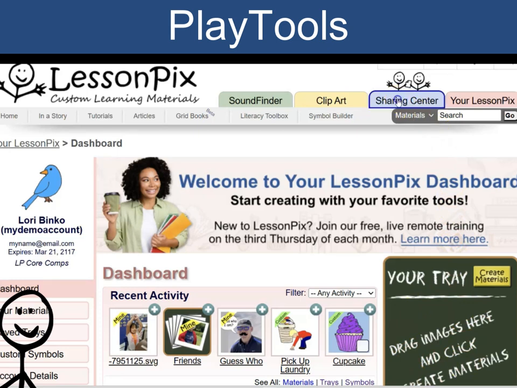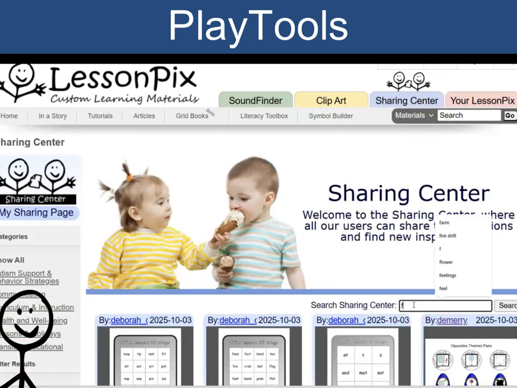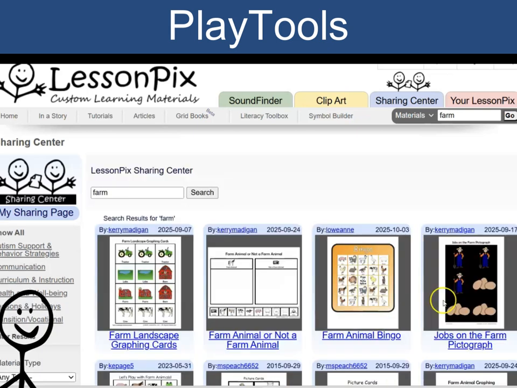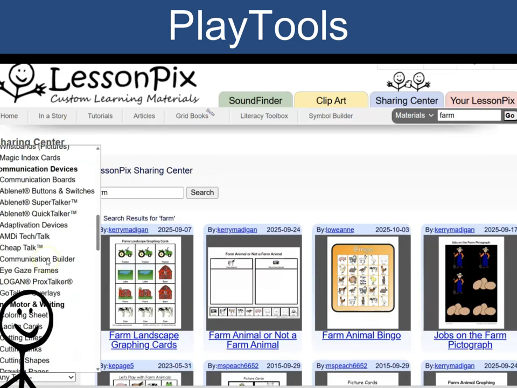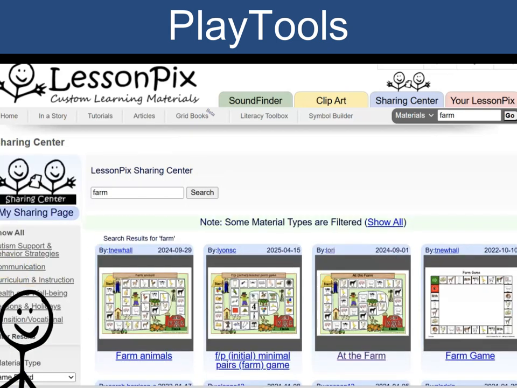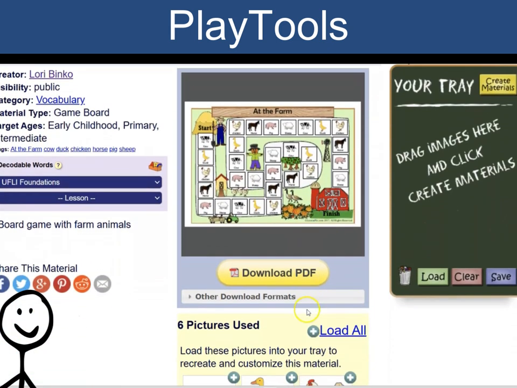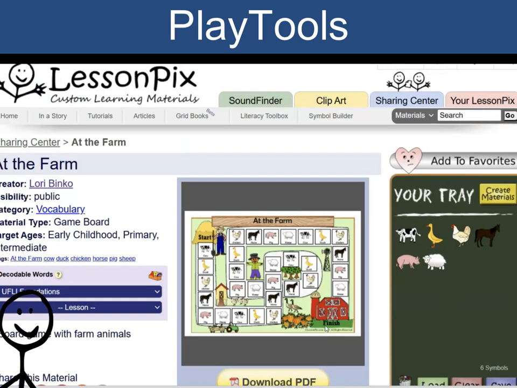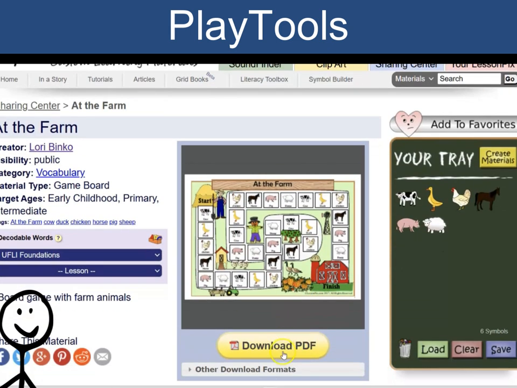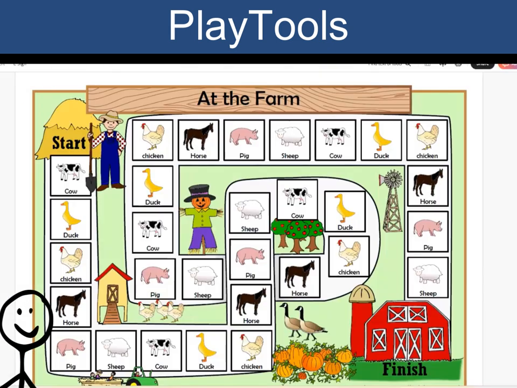We can find an activity in the Sharing Center. I'm looking for a game board about the farm. Here we go. I need to load the pictures into the tray. I can open this board to use on a whiteboard or in remote learning, or I can print it.